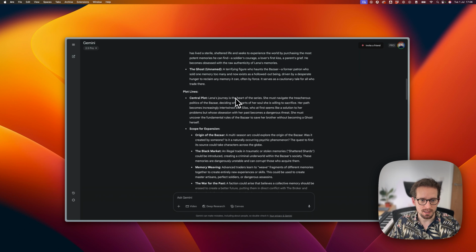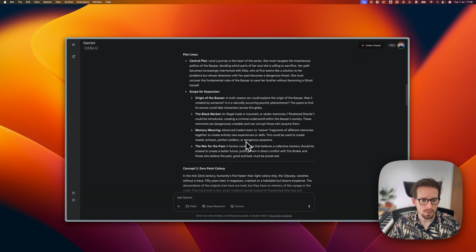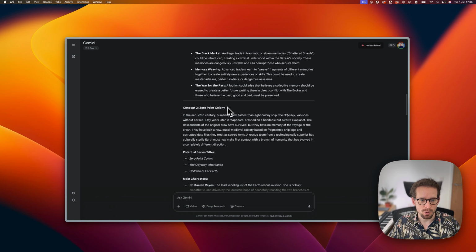Lena's journey is at the center of the series. She must navigate the treacherous politics of the bazaar. Concept 2, Zero Point Colony.